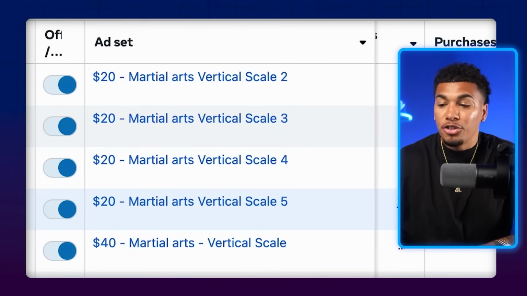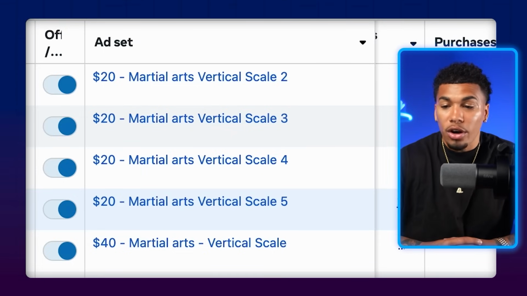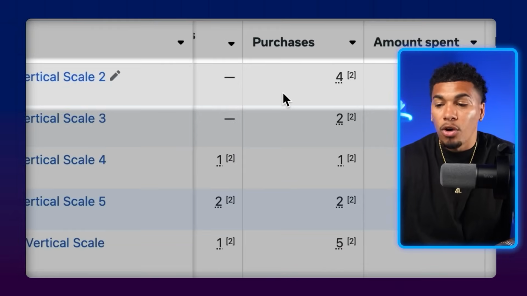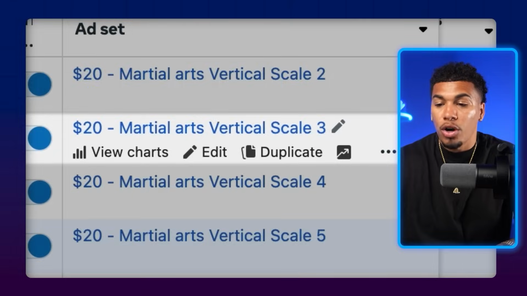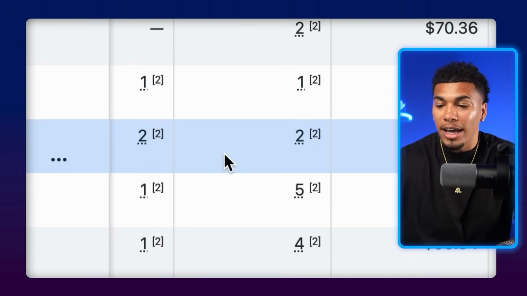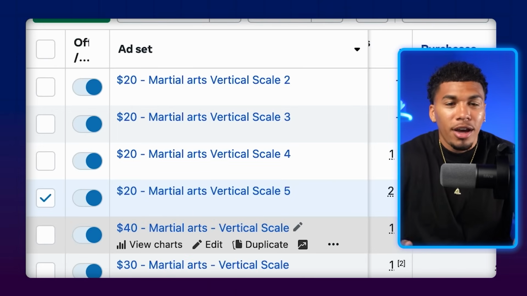So as you can see, I duplicated it 5 times at $20. So there's martial arts vertical scale 1, 2, 3, 4, and 5. They all have the same budget of $20, which is a higher budget than what we were allocating inside the CBO. And it was working really well for me. This ad set gave me 4 purchases with a 4.12 return on ad spend. Vertical scale 3 was doing well with 2 purchases. I got 1 on this one, 2 on this one, and 5 on this one. So right away, I was like, hey, the $20 budget is doing well. I'm gonna continue to keep vertical scaling and pushing what's working.